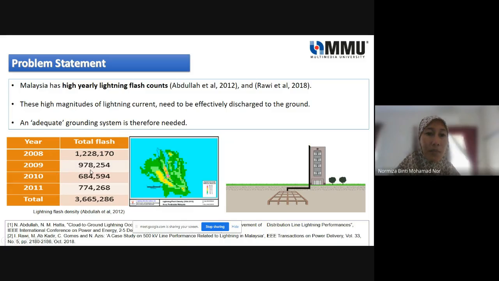These high magnitudes of lightning current, which some studies have shown can reach even 100 kiloamps, need to be effectively discharged to the ground. So we would need an adequate grounding system so that this current can be discharged to the ground. As you can see here, an example of a building, where this high current needs to be discharged to the ground.